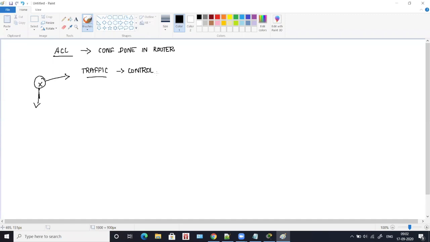And how is it going to control it? It is going to do two things. Either it is going to permit the traffic to go out or come in, or it is going to deny the traffic, incoming or outgoing.